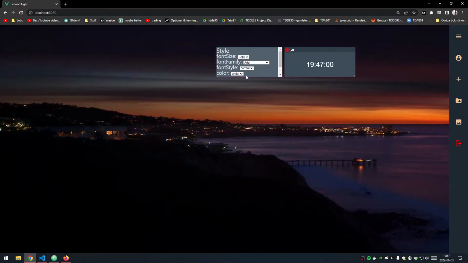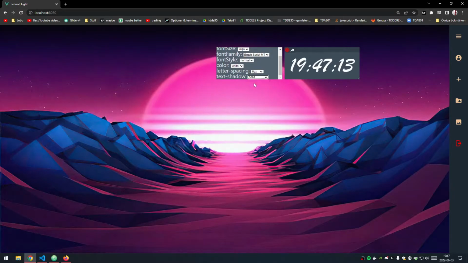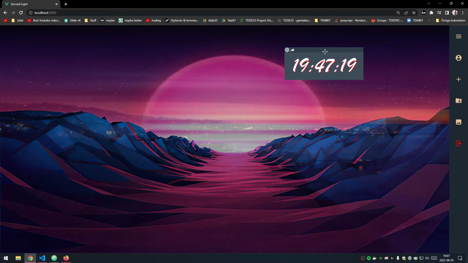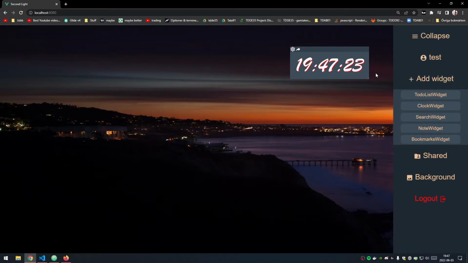There's also this settings option here, where you can change the different settings in the widget. So you can make this widget bigger, maybe change the font family, something like that, and add a red shadow to it. That looks kind of good. There are also, as I said, different kinds of widgets.